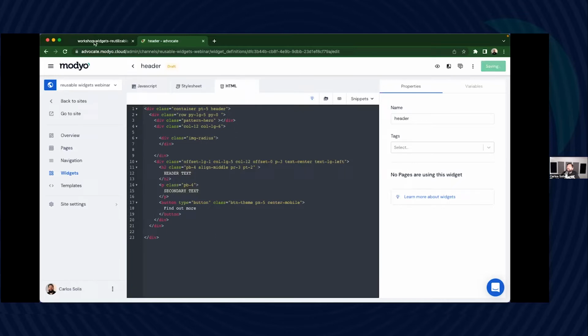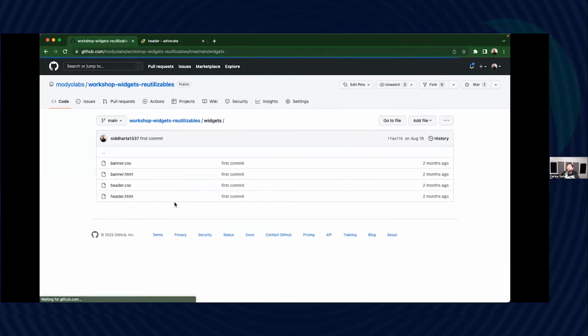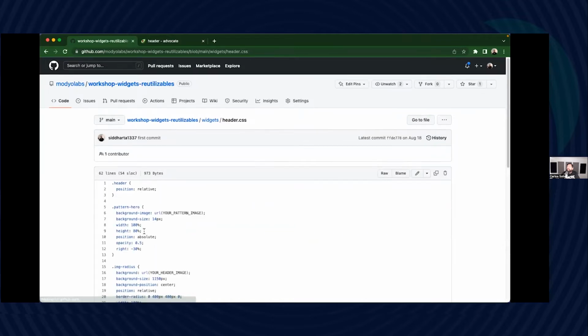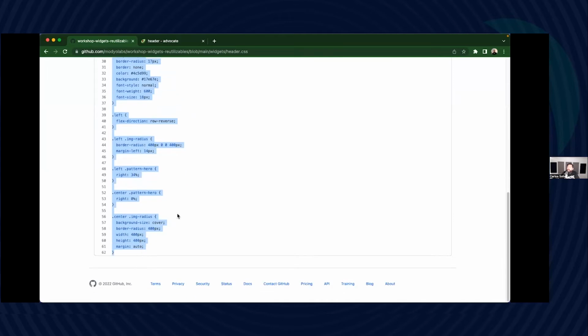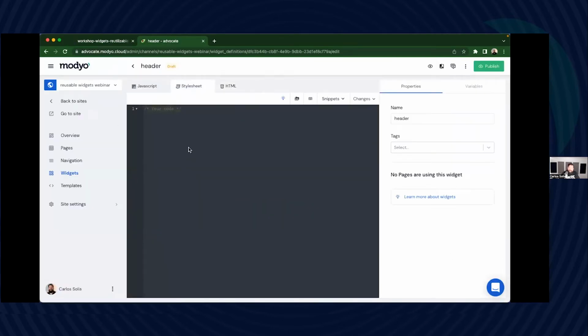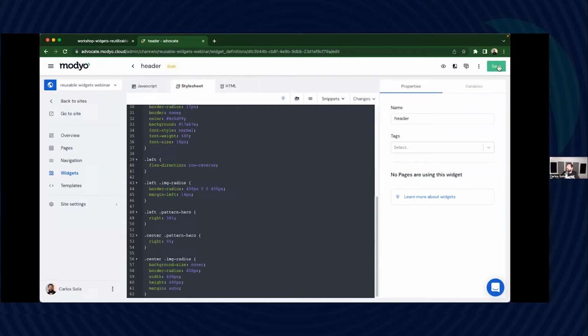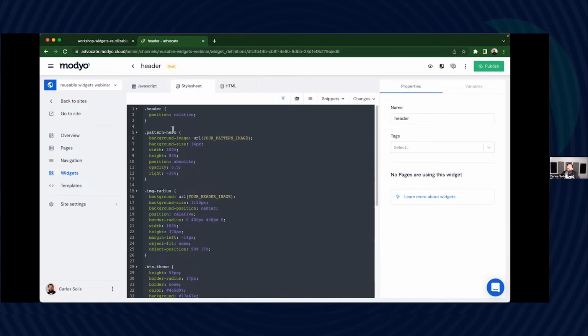Let's save it. I'm gonna use the CSS as well, in the style sheet area, and going to save it. Now we need to use images for this part of the webinar, but you need to upload them. Let me show you how to do that.